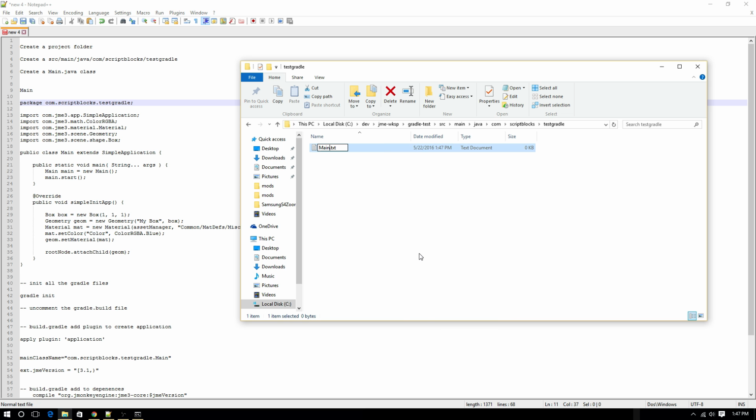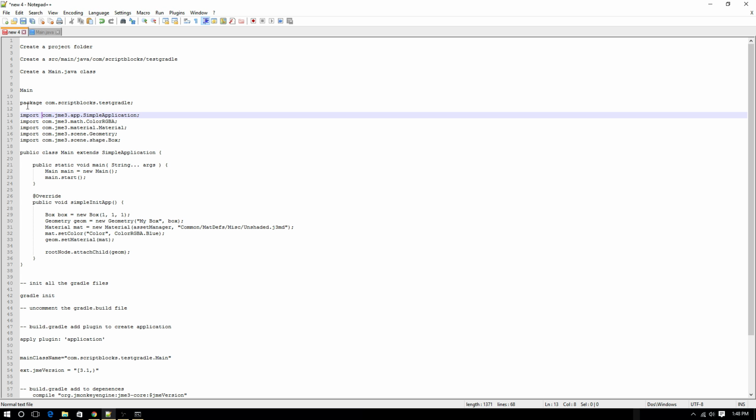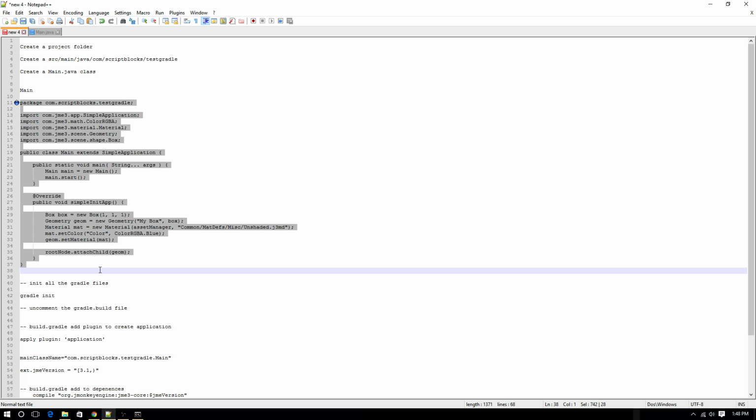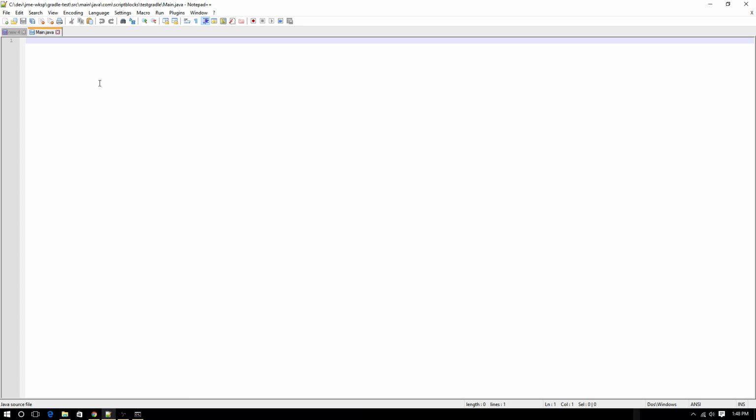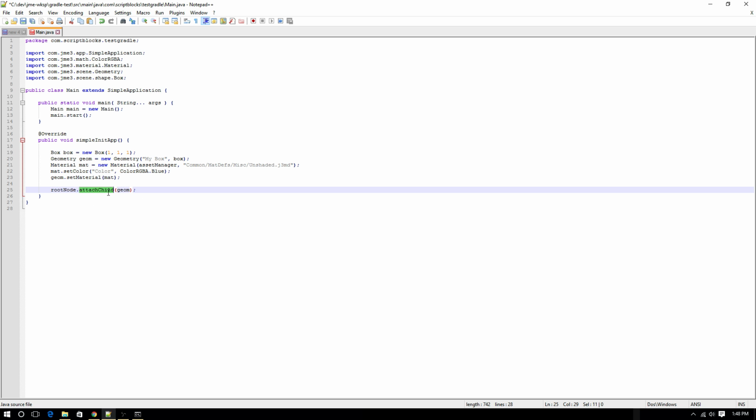So we'll call it main.java. And we'll open that up in our text editor. And it's just the very generic showing a blue box on a black background inside JMonkey. So we'll copy that in there. So all it does is create an instance of itself, then creates a box, creates a geometry, adds a shader to that geometry, colors it blue, and then adds it to the root node.